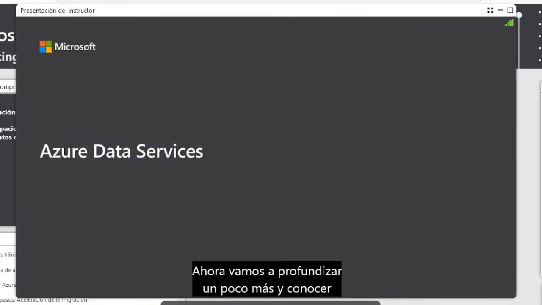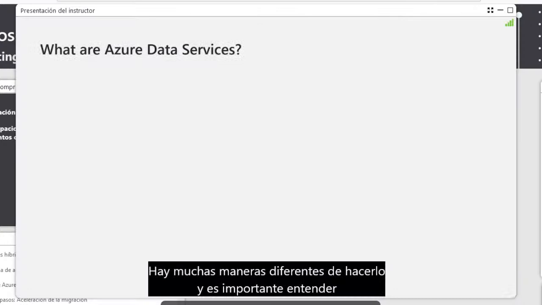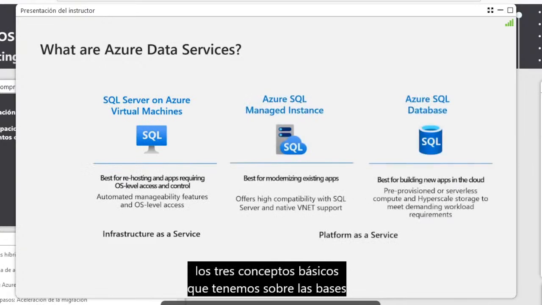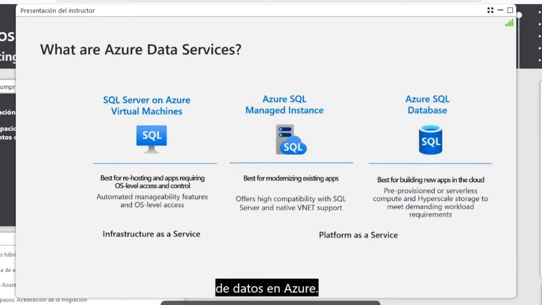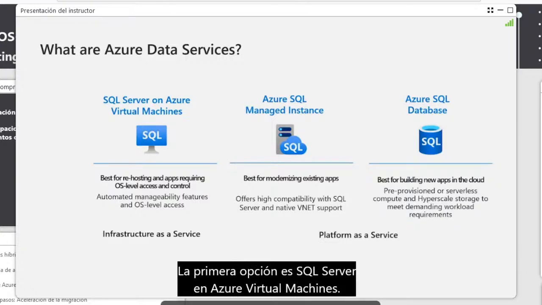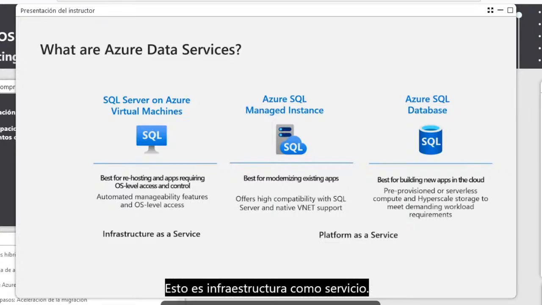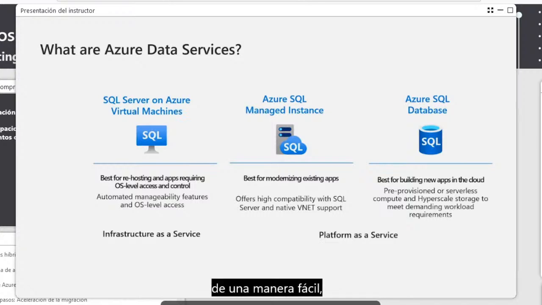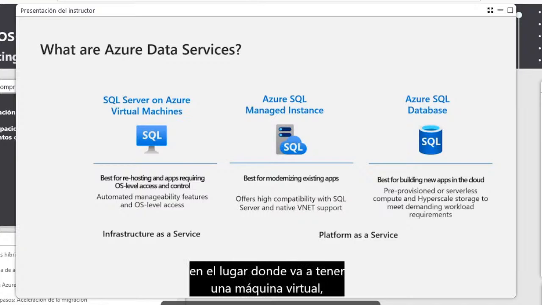So now let's go a little bit deeper and learn about the Azure data services that we have available for your migration. There are many different ways that you can do it, and it's important to understand maybe the three basic concepts that we have about databases in Azure. The first option is SQL Server on Azure virtual machines. This is considered infrastructure as a service. It's going to help you do the development that you need in an easy way, where you're going to have a virtual machine as you probably have in your on-premise environment, and right there you're going to be running your SQL Server.